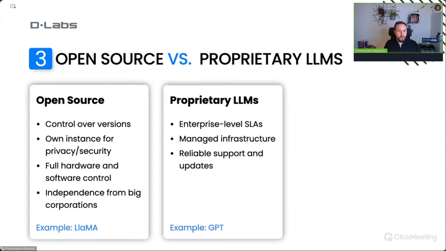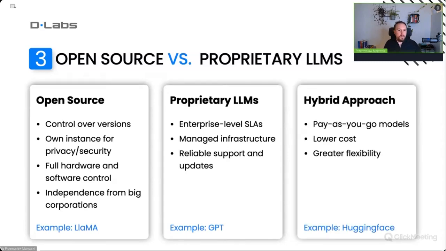On the other hand, if you're developing an enterprise application requiring robust service level agreements, GPT or models hosted on platforms like Azure might be better. This often comes with the benefits of managed infrastructure and continuous support and updates. A third pathway is using open source models in a pay-as-you-go scheme, such as through Hugging Face inference endpoints. And here, you don't build the infrastructure from scratch, but select the model you want to use. It's a good middle ground in terms of cost and flexibility.